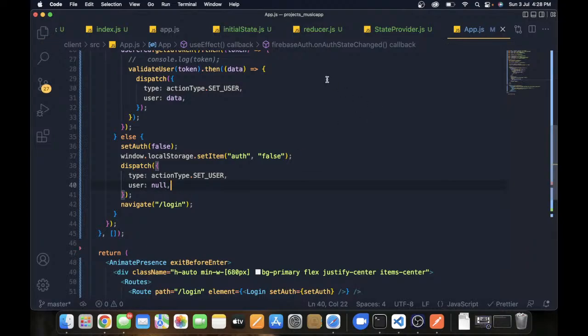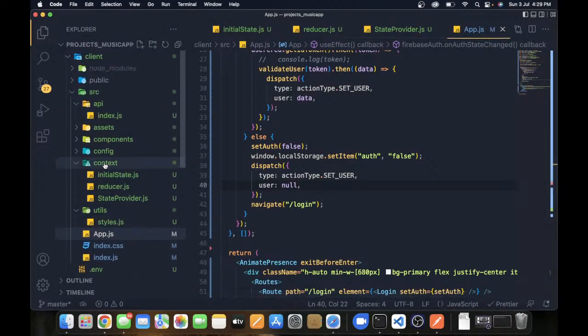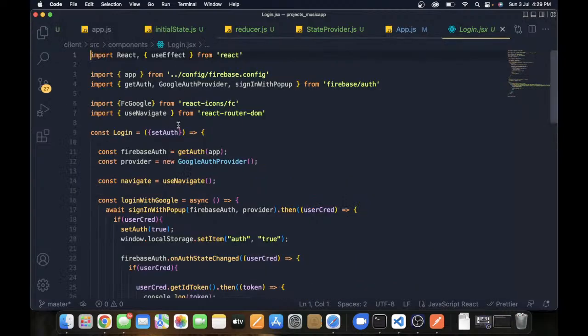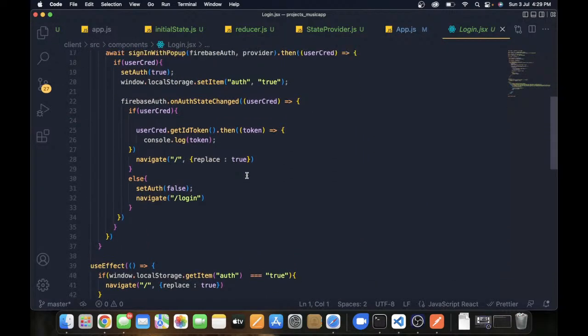So now app.js is done. You have to do the same thing inside your login.js, because that's the place where the user is getting logged in. So you have to do the same thing inside your login page also. To do that, go back to the login.jsx, open your login.jsx, and go to the place where you are getting logged in. Inside the components, login.jsx, this is the place where we are getting logged in, and this is the place where you are getting the token.